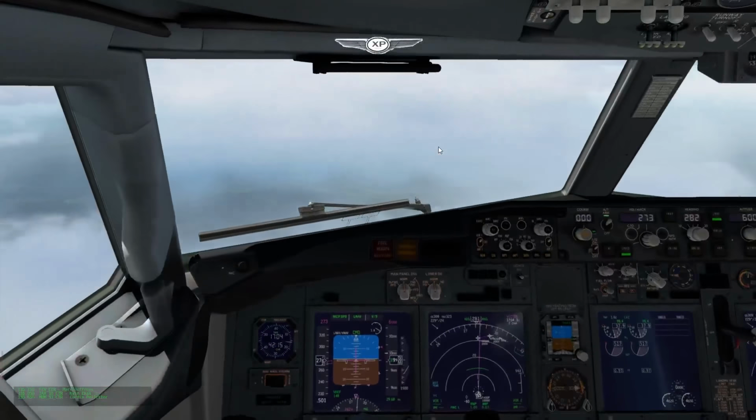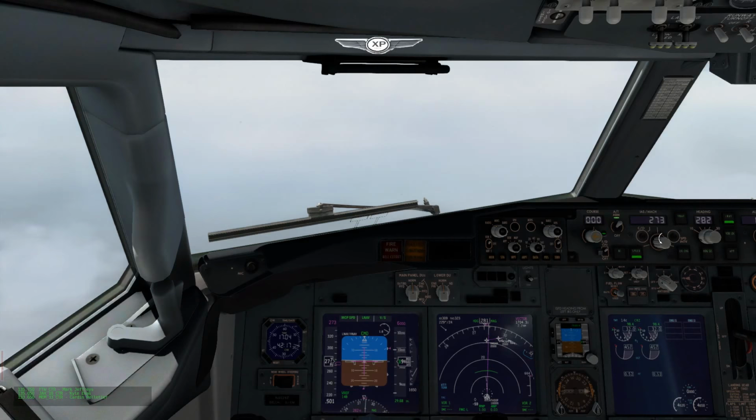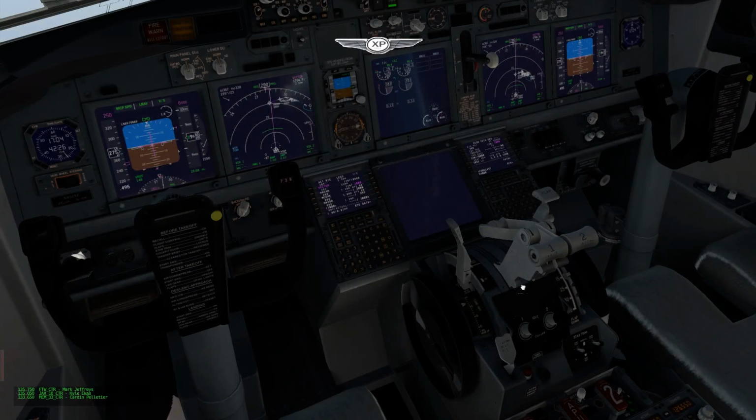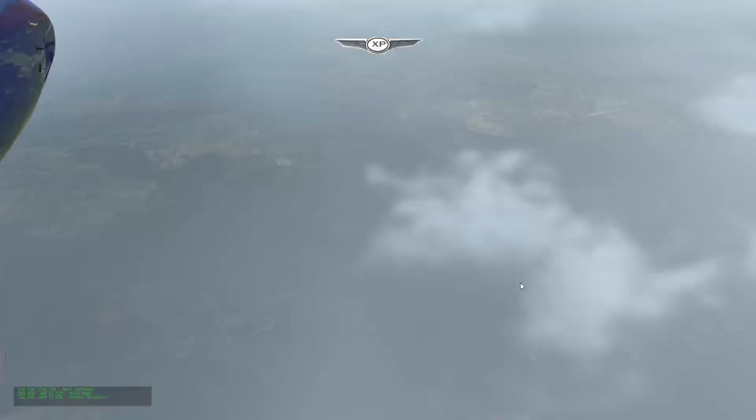To maintain 250 knots. All right. Let's bring it down to 250. And let's bring out a little bit of the speed brake here to arrest the descent as we go in to a bumpy Memphis.